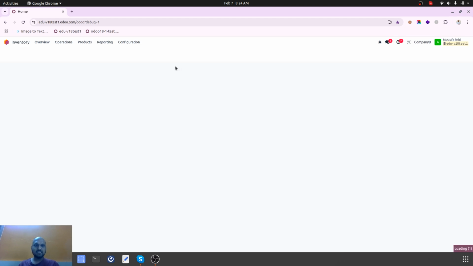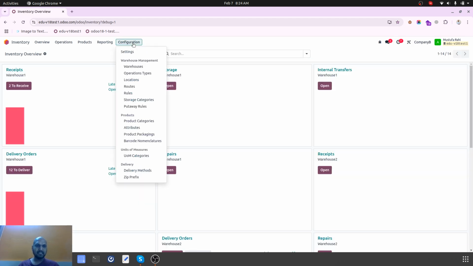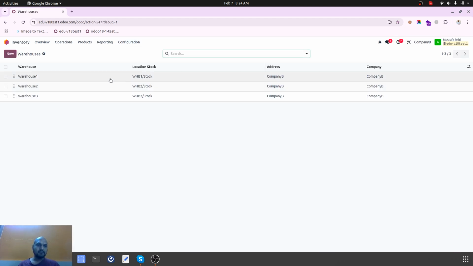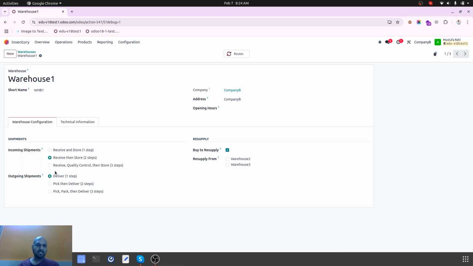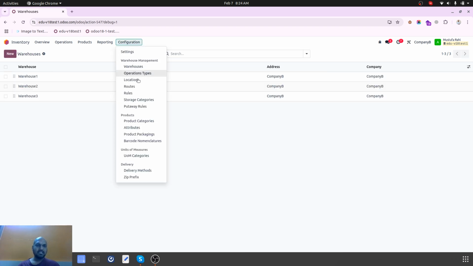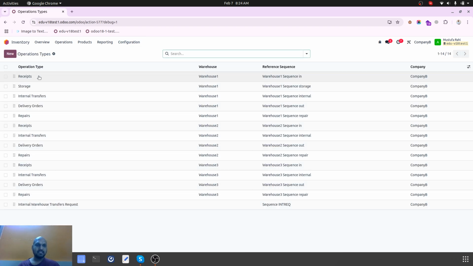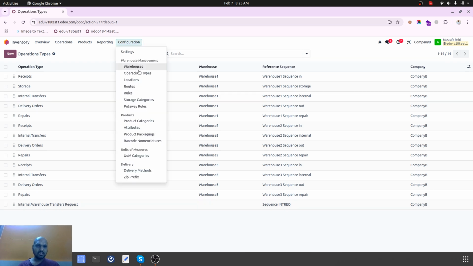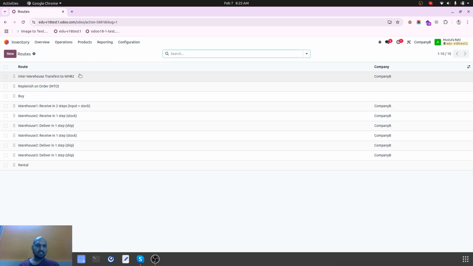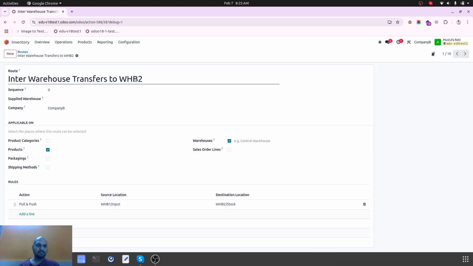So what I have done is I have created an inventory route, but before that, in warehouse 1 I have enabled the receipt and then store two-step route, so I can manage those transitions. Now after setting it up, in operation type we can see receipt and storage in warehouse 1, right? And then I have introduced a new route. So that route is inter warehouse transfer to warehouse B2, which is my other warehouse.